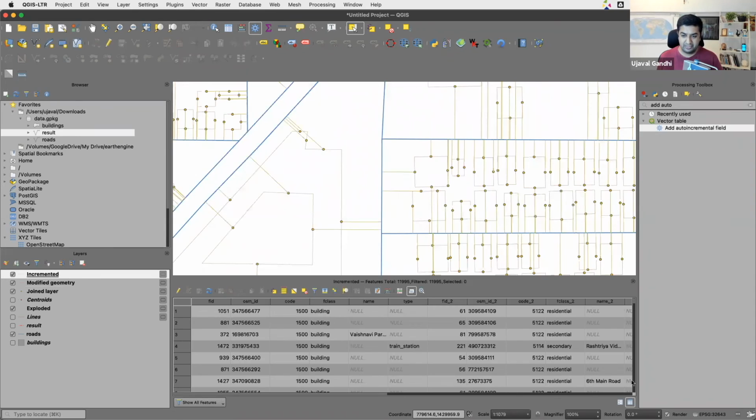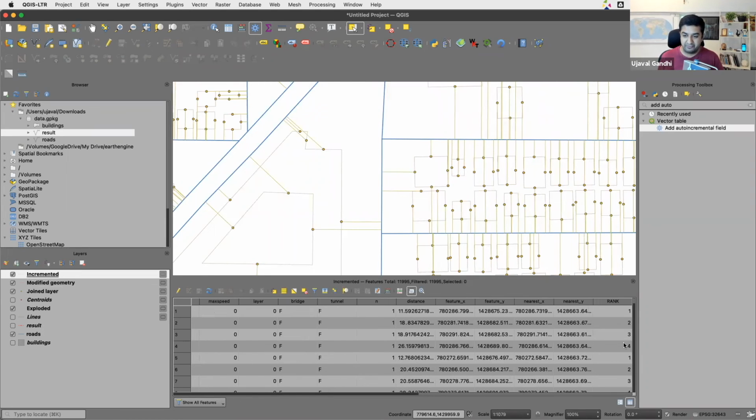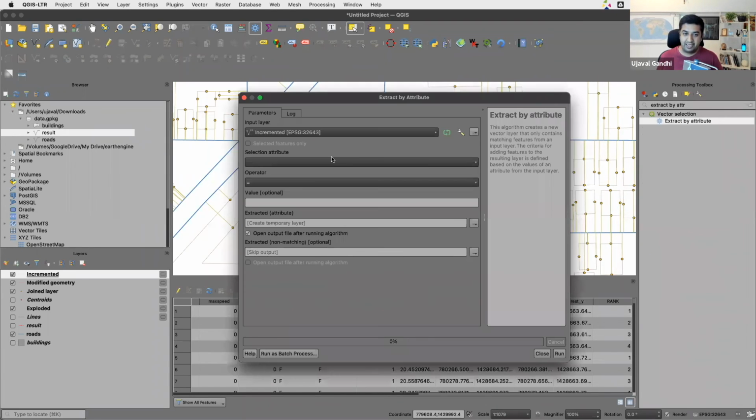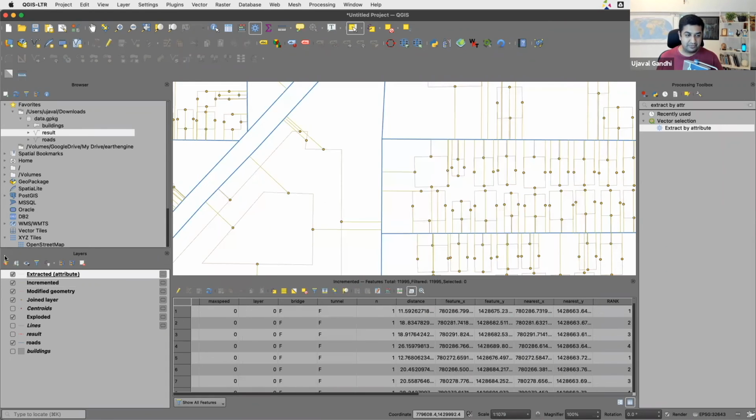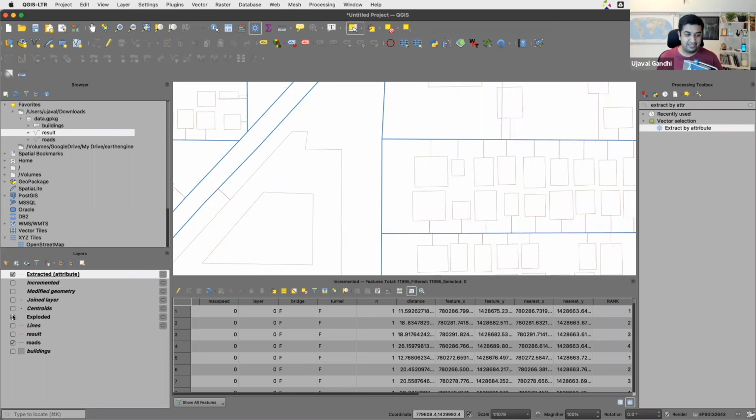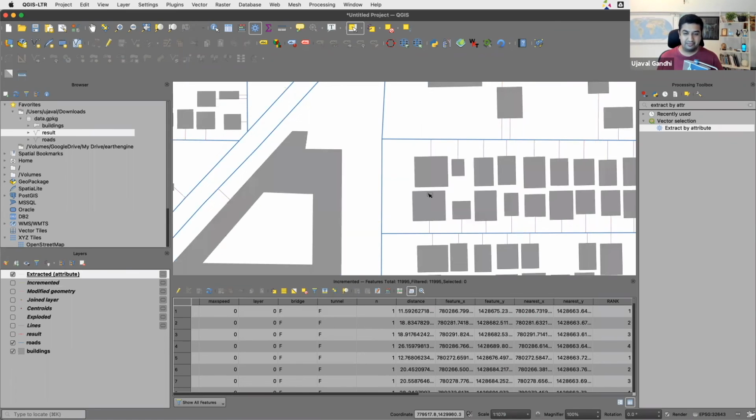And you can see now for each of these FIDs, here we have FID 1. If you look at the rank, we have rank 1, 2, 3, 4, where rank 1 is assigned to the feature which is the shortest distance. And now all that is left to do is extract all the features with rank equals one. So we'll use Extract by Attribute and select all the features where rank value is one. Let's run this. I'm going to turn off all the other intermediate layers and keep my buildings and roads on.